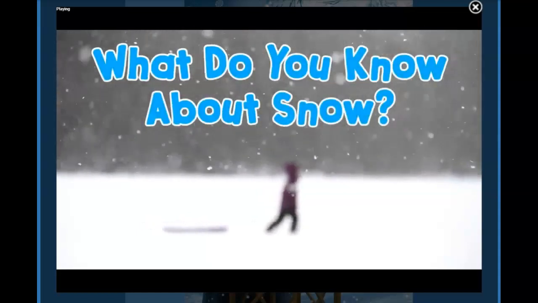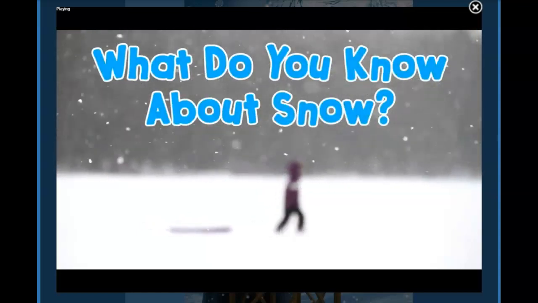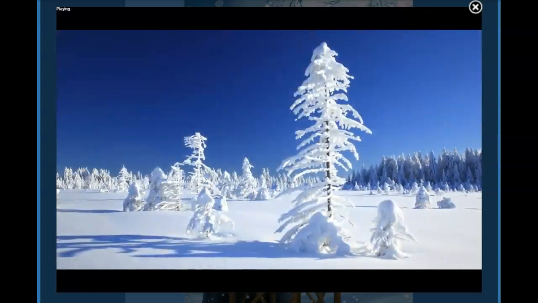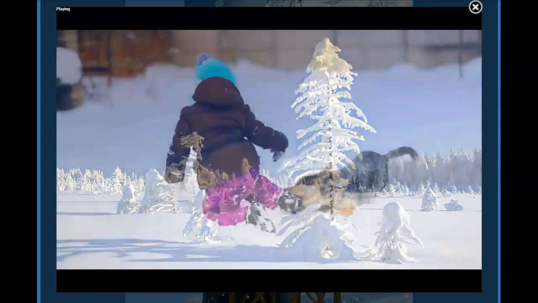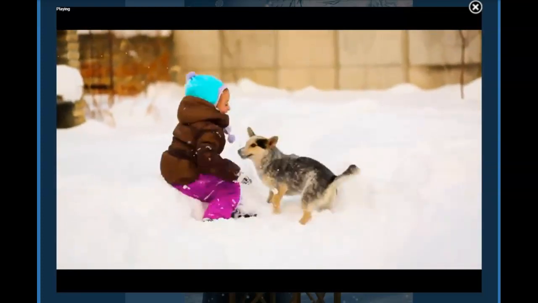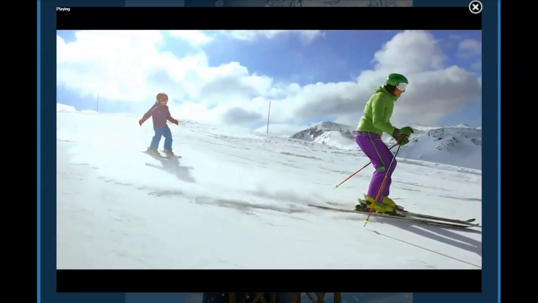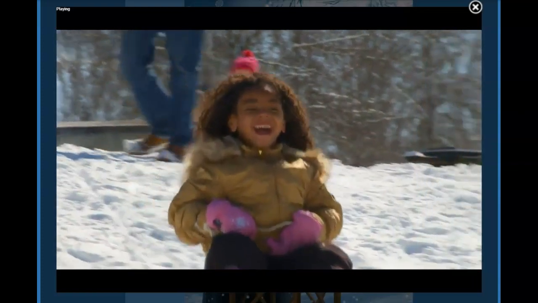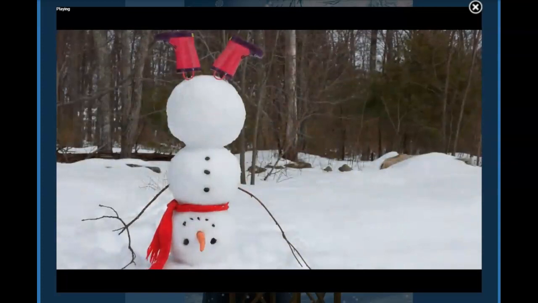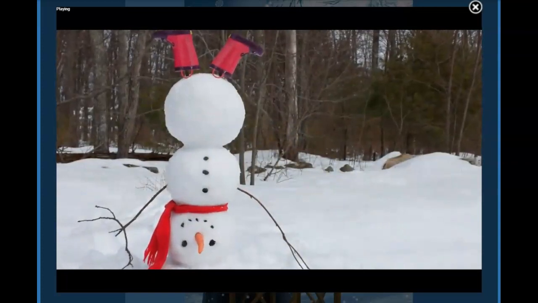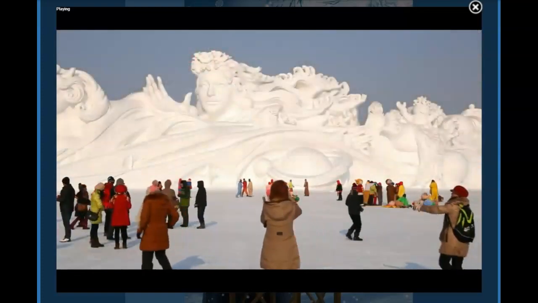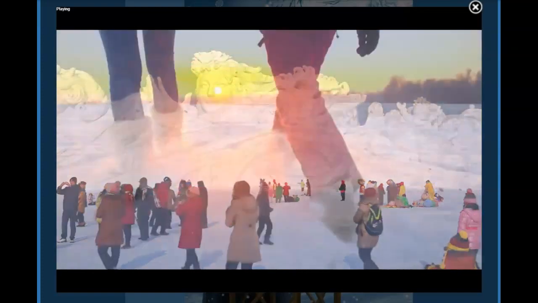What do you know about snow? It's cold. It looks white. It can be fun to play with. You can slide on snow. You can sled on snow. You can build really cool creations with snow, like this upside-down snowman, or this amazing snow sculpture.